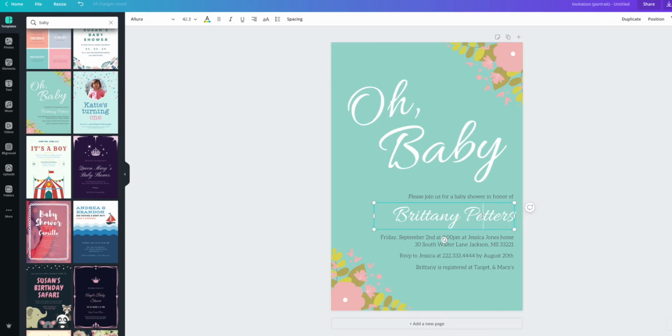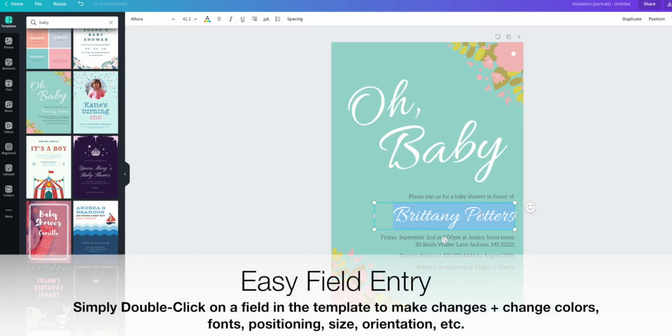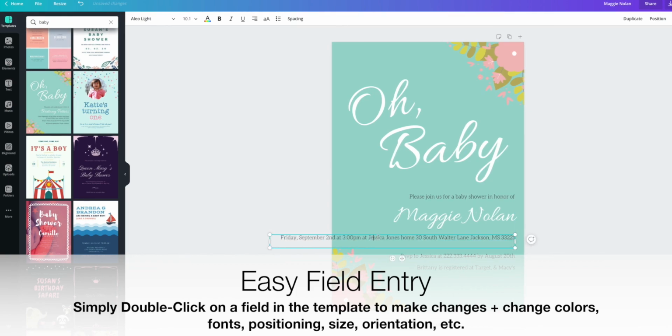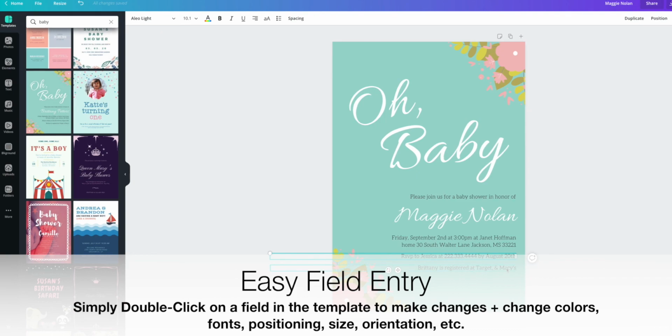It replicates over here. You can select, you can redo names. So let's pretend I'm making a baby shower invitation for myself. Maggie Nolan. We can put the date in. You can change where it is. So I'm going to put Janet Hoffman, who's my mom. You can put address, email, phone number, where I'm registered. So I'm actually going to do Target and Amazon. Okay, so this is the shower invite.